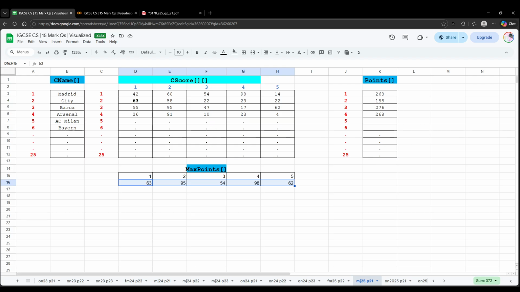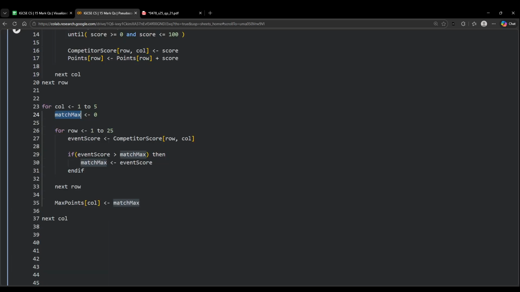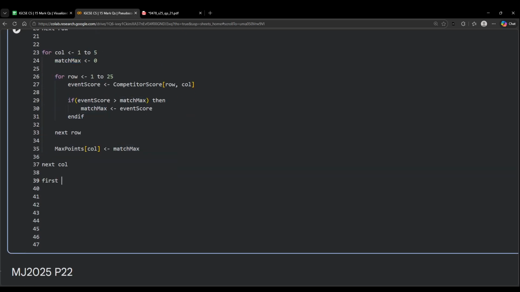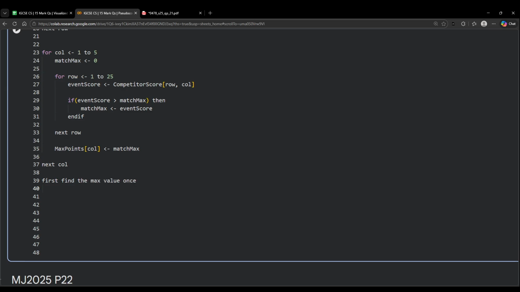Okay, so we have to here go through the whole points array, and here we have to find the maximum value. And in this case, the maximum value would be 268. So I'll have to print that Madrid won a medal, and then also Arsenal won a medal. Now what we have to do here is that we have to first find the max value once, and then we have to iterate through the array and check if any value is equal to max value, right? So we have to do the looping thing twice now.